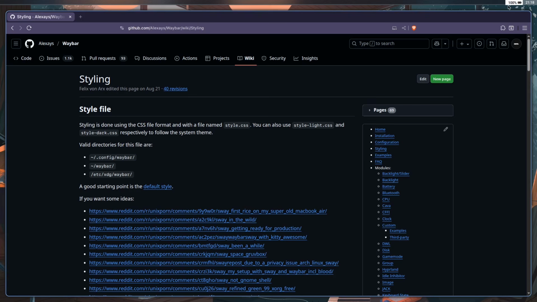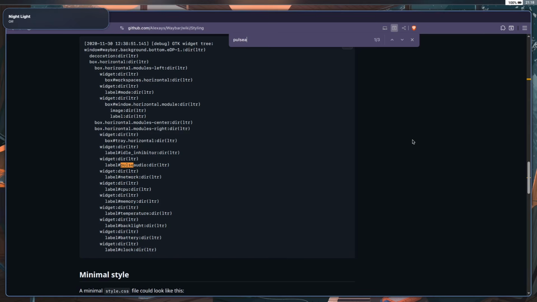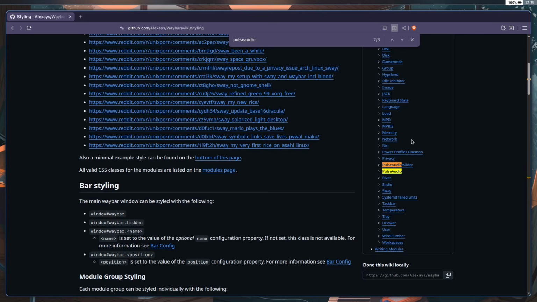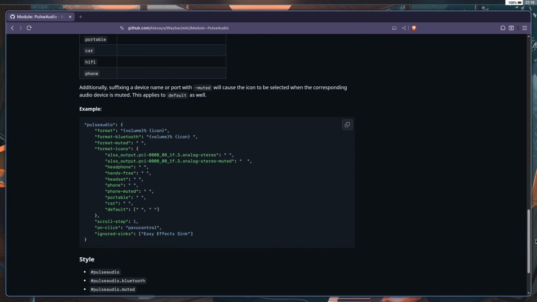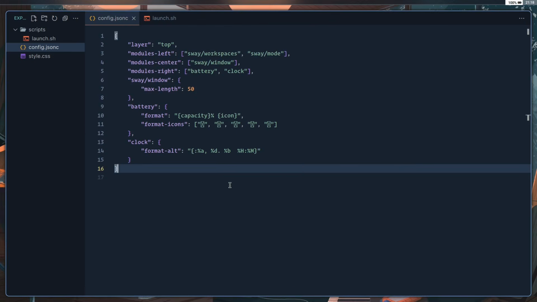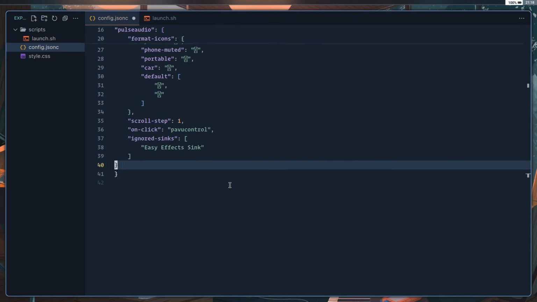Great. Now, let's see. We already have clock, then battery, then volume and network. So for volume, we're going to be using pulse audio, right? So let's look for pulse audio. Find it here, click. Once you find pulse audio, you want to scroll down until you find pulse audio over here. So you want to copy this example config, then paste it over here.